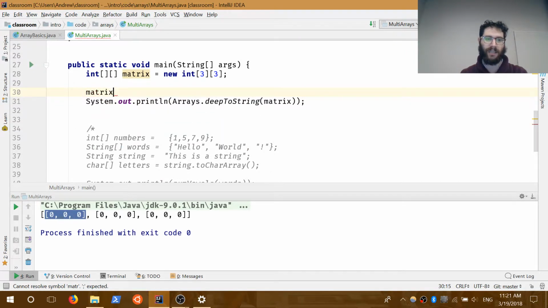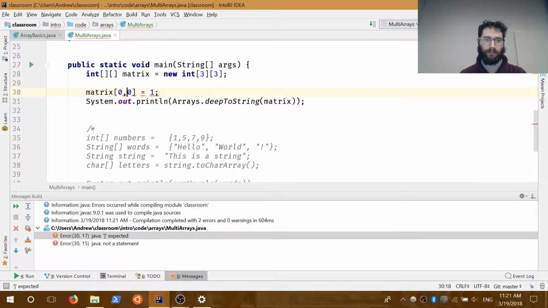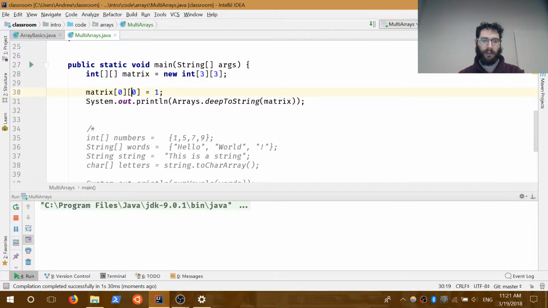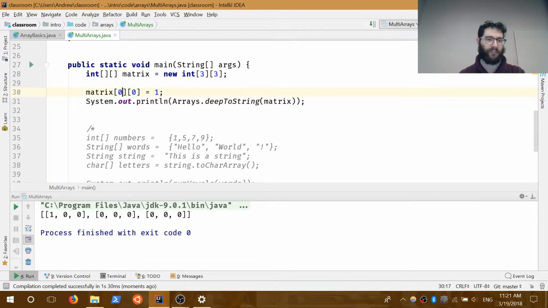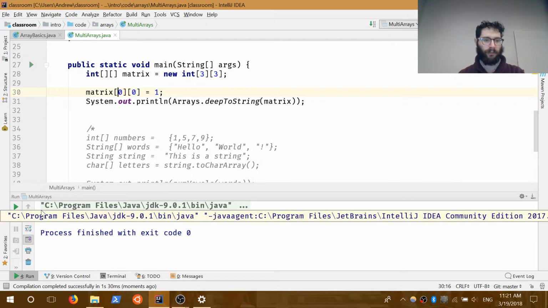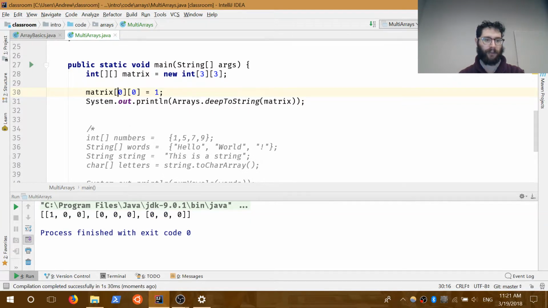So matrix, let's go with 0, 0 is equal to 1, just to see that we change something. Oh, I guess that comma notation doesn't work. Instead, what you do is you use it just like you would over here. Matrix 0, 0, so the first dimension and the second dimension over there. I always like to think of it as row column. So there's row 0, column 0. It does 1, 0, 0. Notice how it only changed the 1 in this array, right?